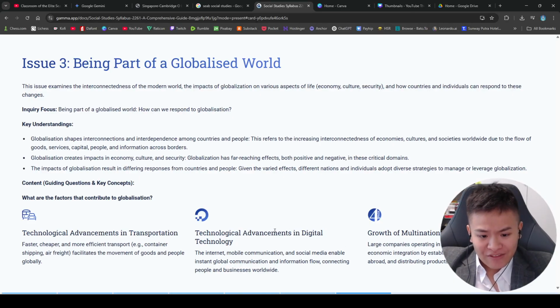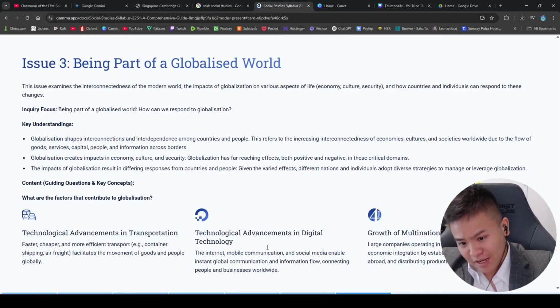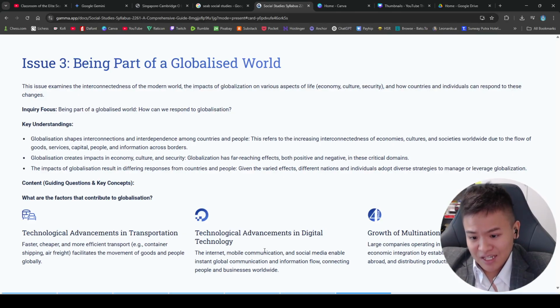And also there's technological advancement in digital technology, which includes the internet, mobile communication, and social media, which enable instant global communication and information flow, connecting people and businesses. And the last main category is the growth of MNCs, multinational corporations. Large companies operating in multiple countries contribute to economic integration by establishing global supply chains, investing abroad, and distributing products internationally. So these are some of the key concepts that you need to memorize if the exams talk about globalization. Right. Next.